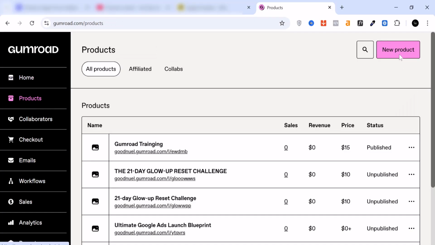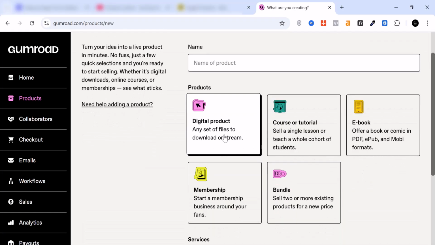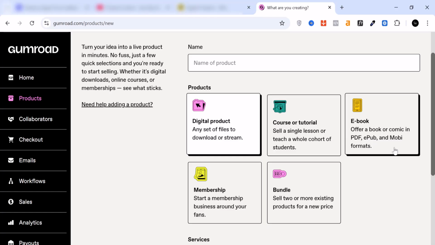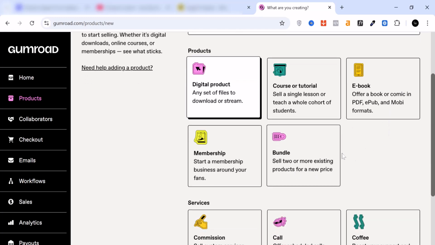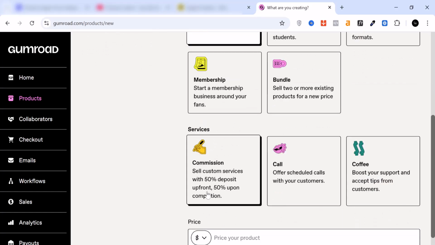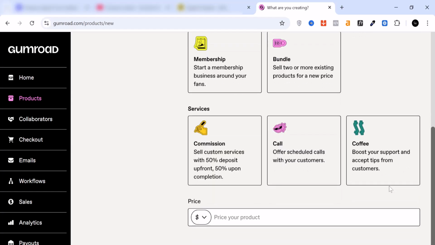If you come here and click on new product, you see different products that you can create. You can create a digital product, you can create a course or a tutorial. Here you teach, just like a video, a group of students and all of that. You can publish an ebook, which is basically a digital product. You can bundle things, you have membership, you can have services, you have course, coffee, and all of that.